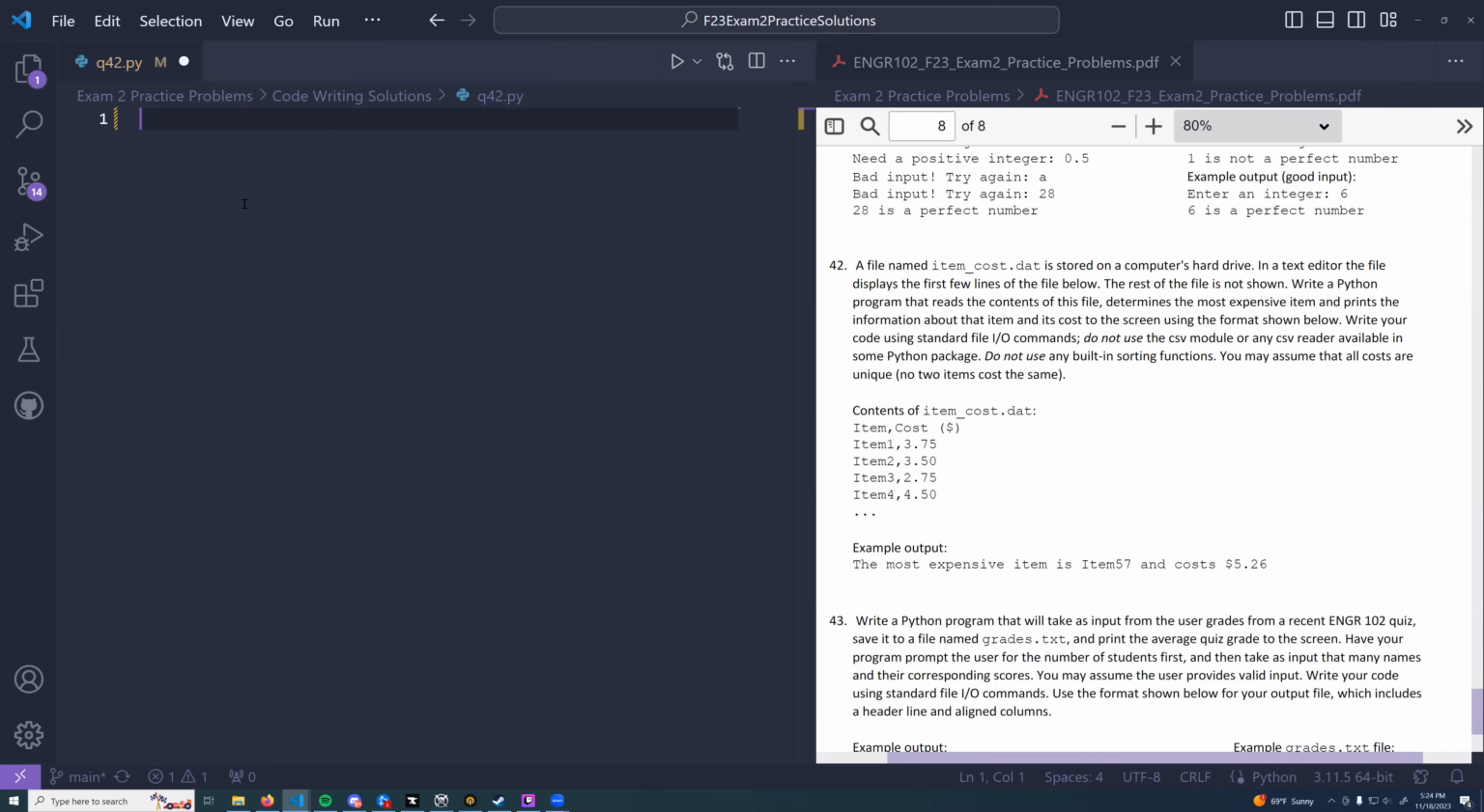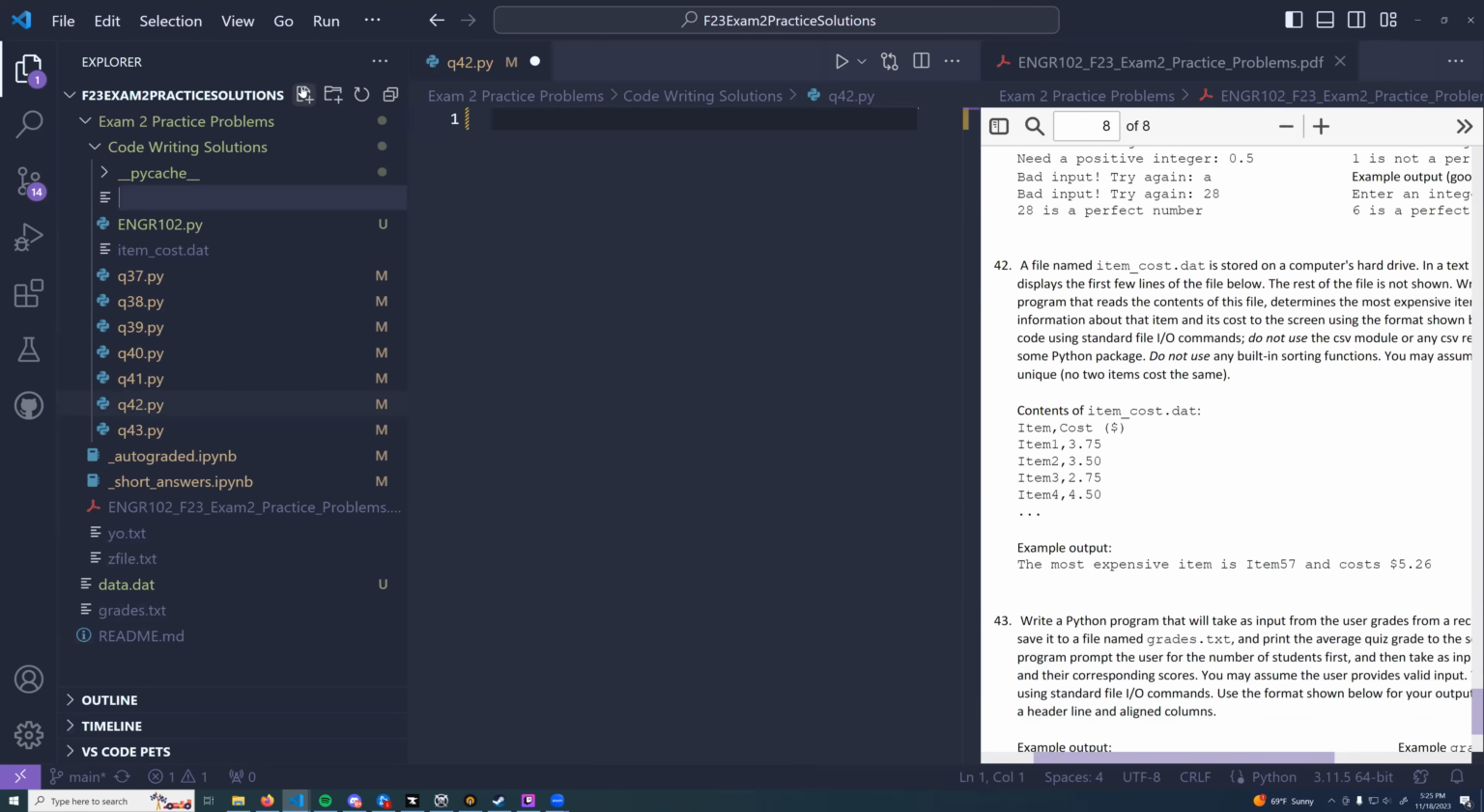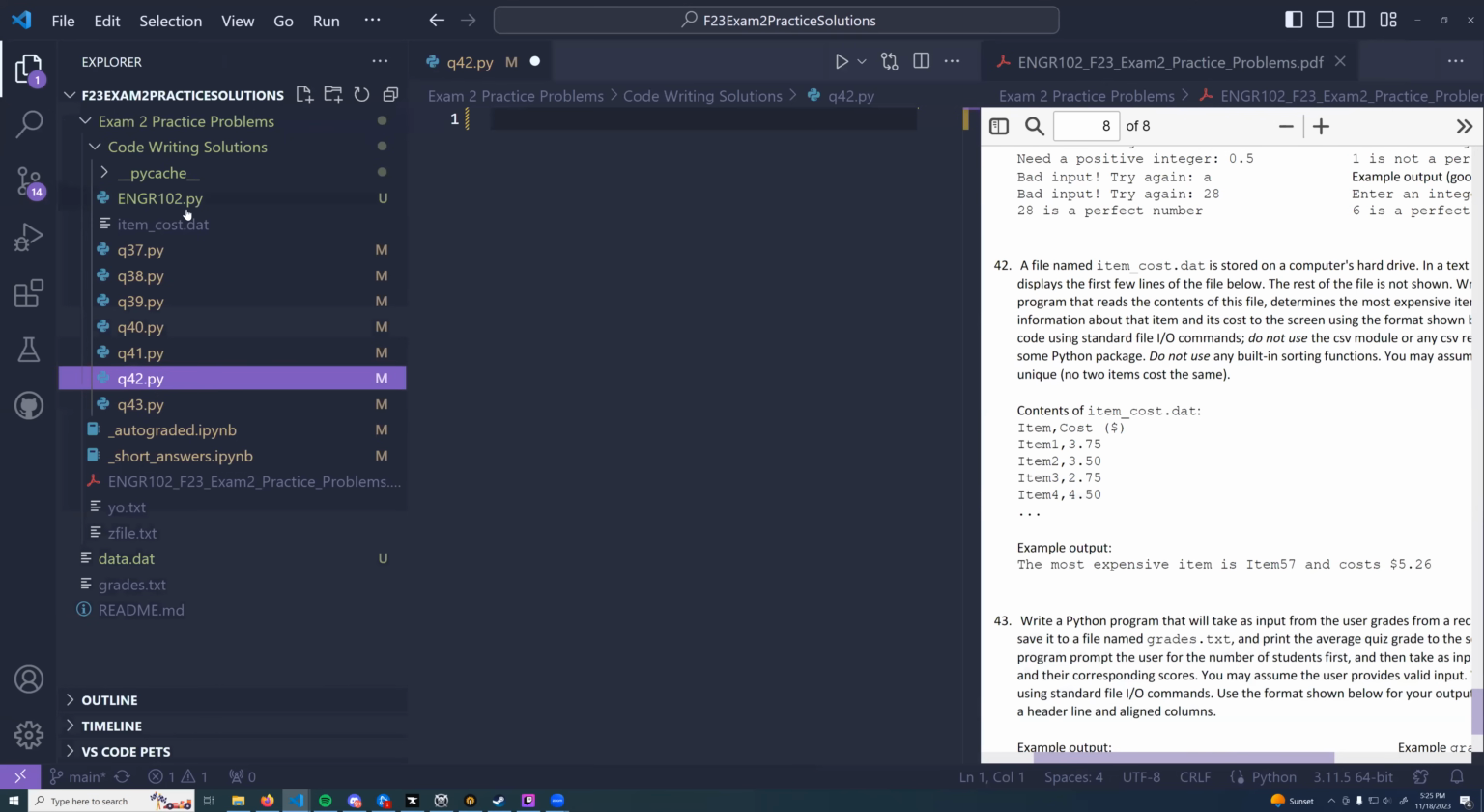Okay, so we need item. Where's... did I delete it? Oh. All right, so it makes it. Oh, it's right here. So item cost dot txt. Oh, it's here. Item cost dot txt.